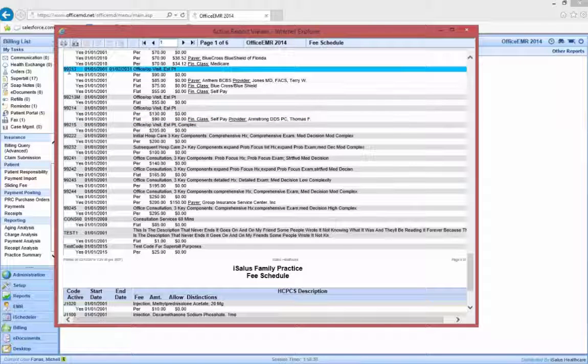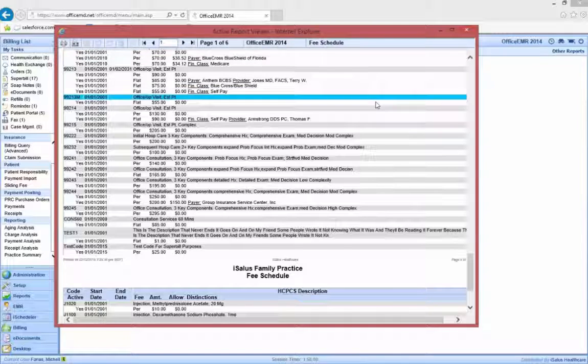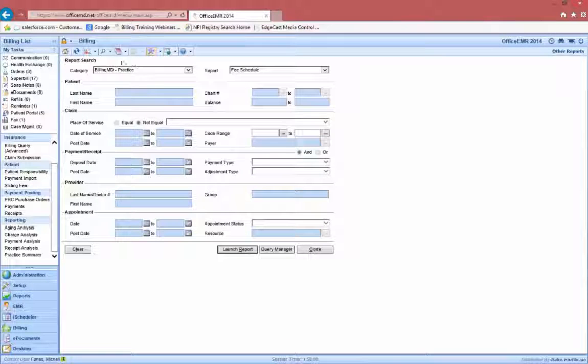Okay? And if there's any special criteria, meaning that a specific procedure has more than one type of fee that would be applied to it, depending on the payer, financial class, and etc., then it will be broken down within that procedure, such as this one, where my regular fee is $90. However, if the payer is Anthem and the provider is Jones, the fee is actually $85. If the financial class is Blue Cross Blue Shield, the fee is $75. Or if the financial class is a self-pay, the fee should be $55. Okay? I'm going to go ahead and close out of this report.